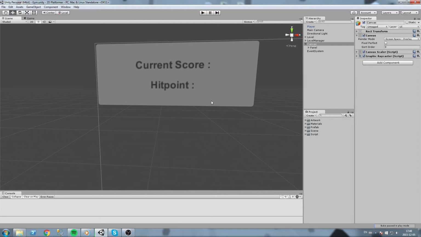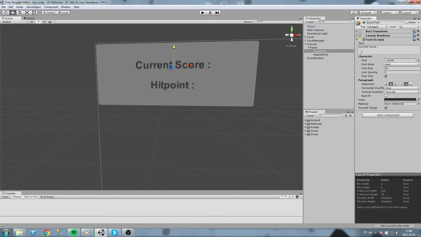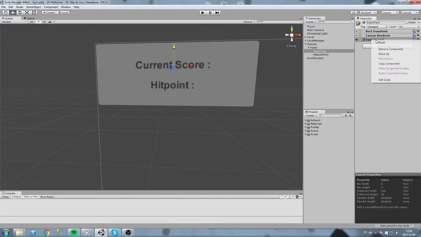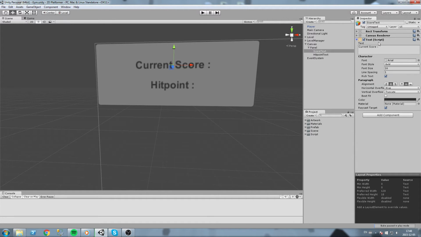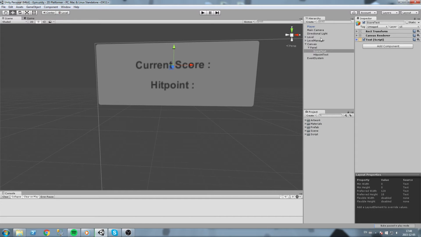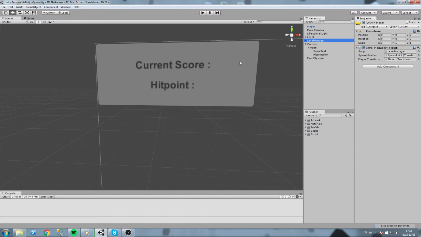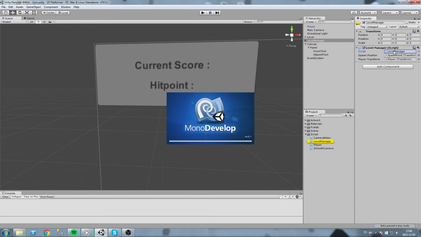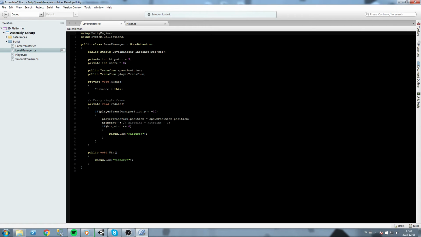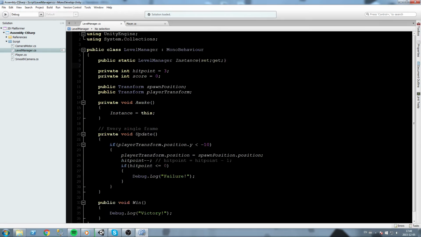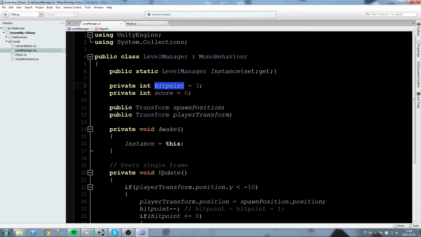Okay, so now we should be ready to put some values in there at the runtime, and the way we're going to do that is with a reference to those very text objects over here. So the components, we need to find them in our script. We're going to use a really simple way that we usually use. So we're going to go inside our level manager, which is the guy that is going to contain all that information. Well, it is already the guy that contains that information. If you remember correctly, up here we have Hitpoint and score. And that is all inside our level manager script.